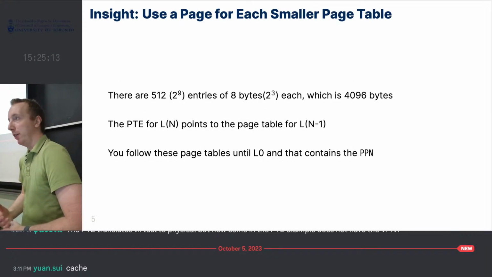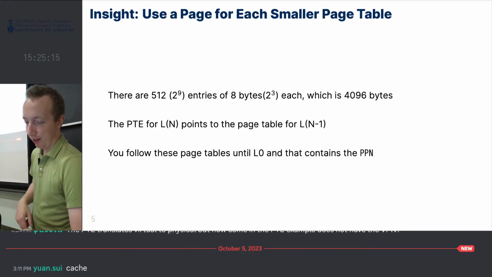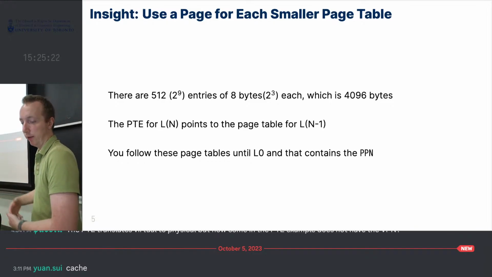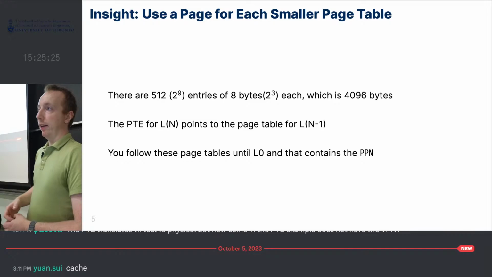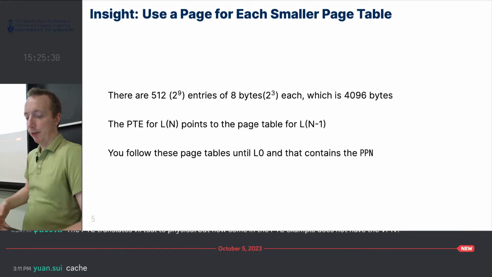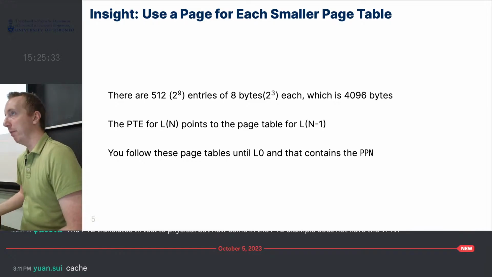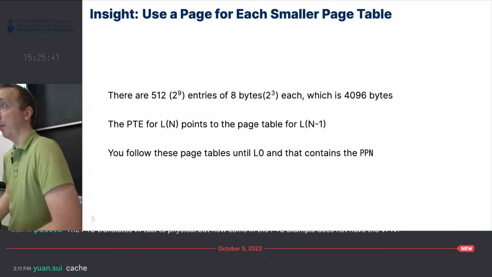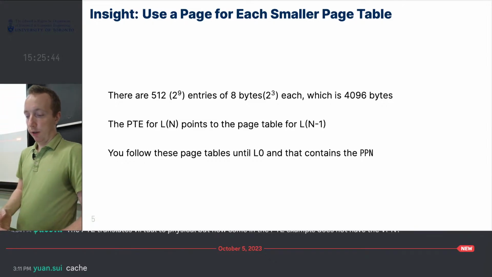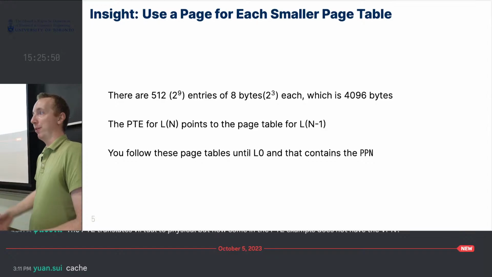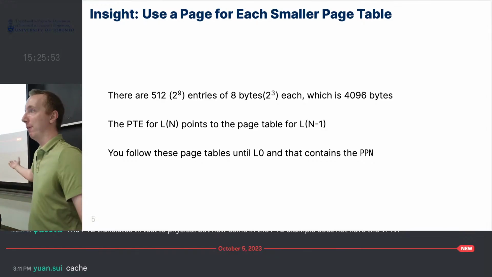So here was our idea to use a page for each smaller page, and this is more of it in general. This is again why we have 2 to the 9 entries, because of our entry size. In general, for a page table entry for multi-level page tables, level n will point to level n minus 1. And eventually, whenever you hit L0, that's when you have your translation, the physical page number of the actual translation you care about. So this works for any number of page tables. It's just more work. You can have 4 levels of page tables. You could have 5 levels of page tables.